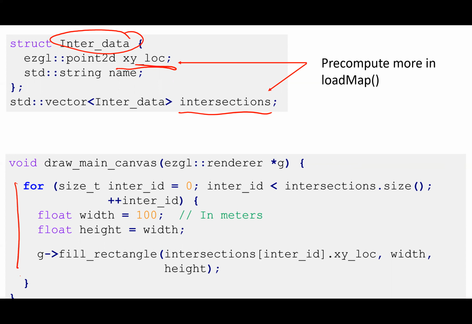My redraw function doesn't change much. It actually looks simpler. It just goes through and gets the XY location, uses that as the lower left corner of a rectangle, and says make it width and height from there and fill it. There are a bunch of different ways you can call fill rectangle. A bunch of the EasyGL functions are overloaded for convenience, so I'm calling it in a slightly different way.